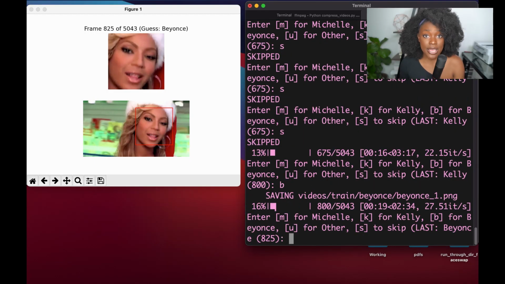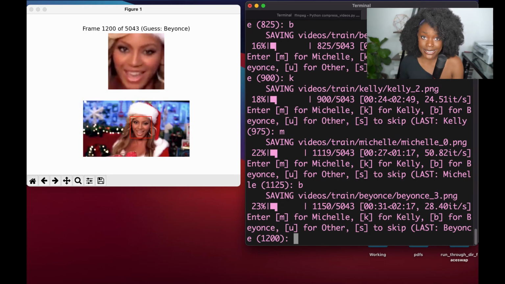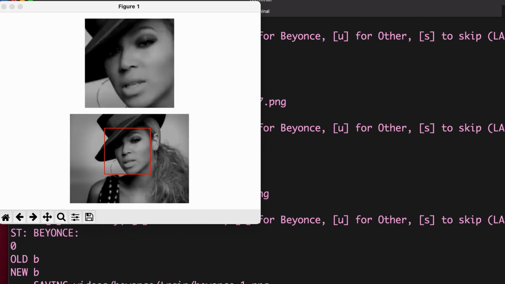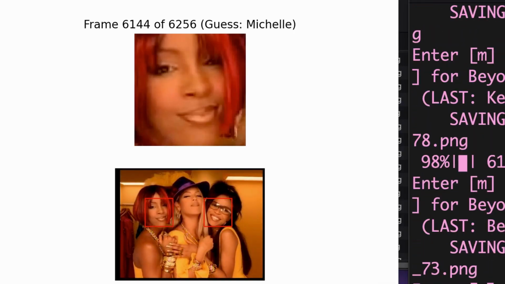The first thing I did was download the videos, extract faces, and annotate the data. I made this little app after downloading all the Destiny's Child videos and clicked through identifying each face that was detected with the facial detector. This was definitely the most time-consuming part.